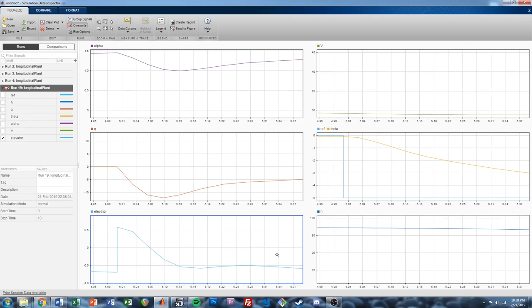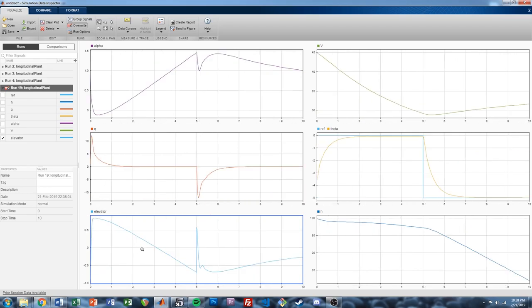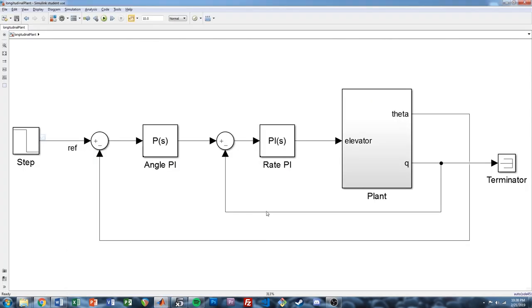Just use your best judgment for how fast the slew rate limit is, and we could see what the effect is if we add that additional lag into the system. And in fact, we can do that right now. So let's go back, reset this. We're going to go back to our model here.